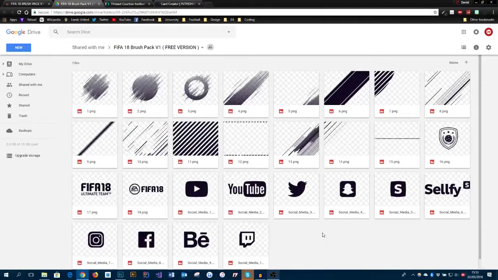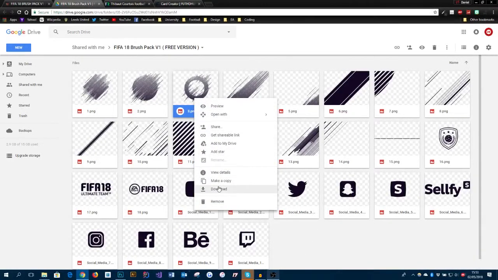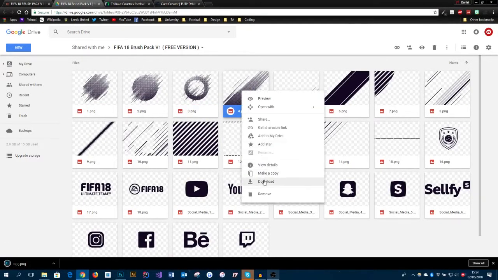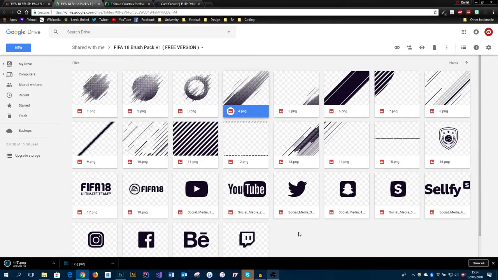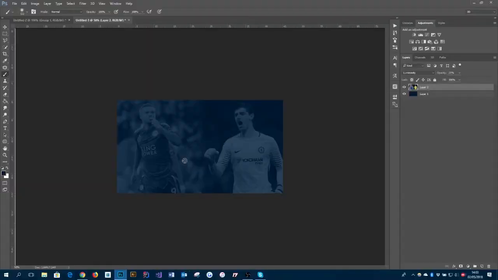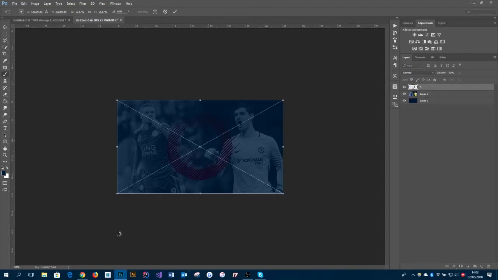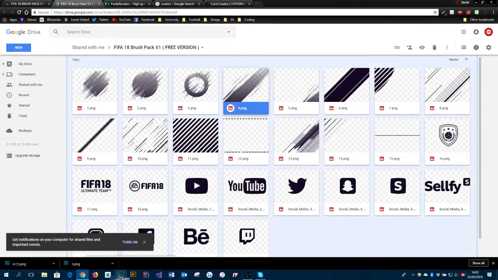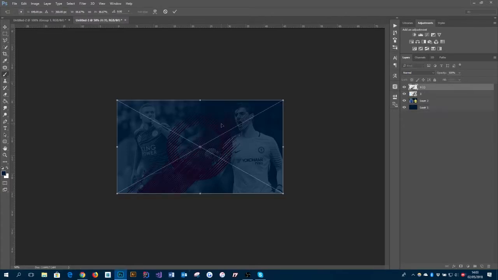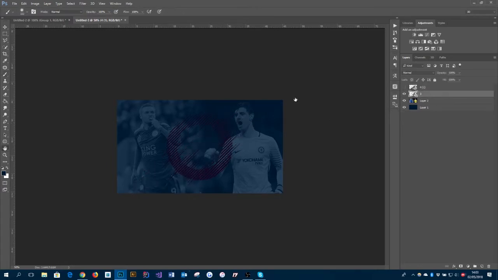And we can choose a couple of brushes that we think would work. So we'll start off with this one, download it, and I think we also want to try this one. So I'll start off with those two. I'll drag this one into Photoshop like this, press enter, and I'll do the same for this one. So we want to start off with the circular one.